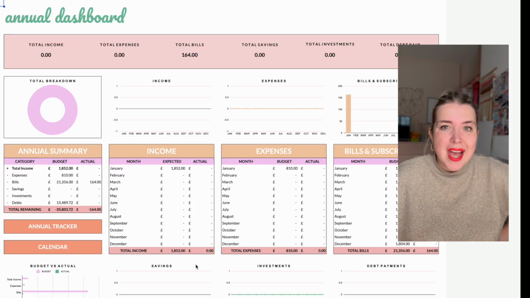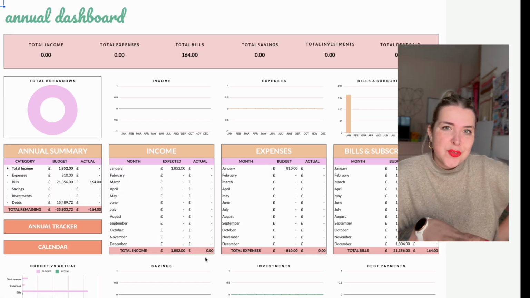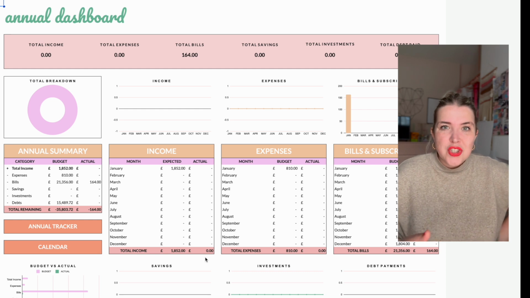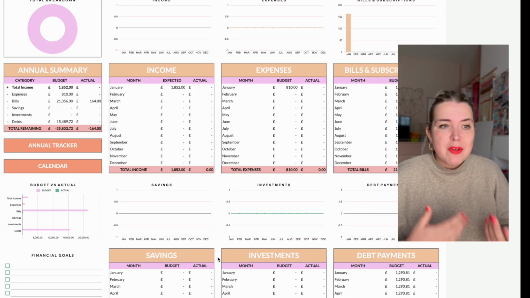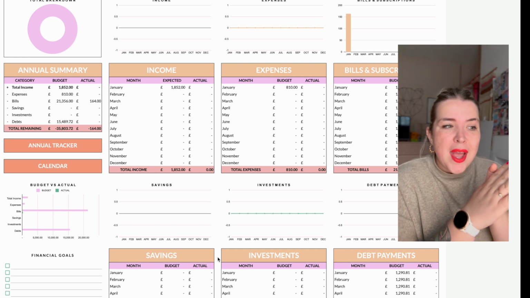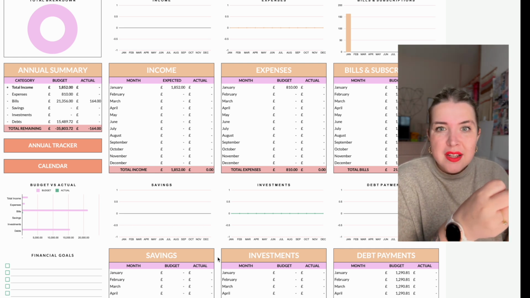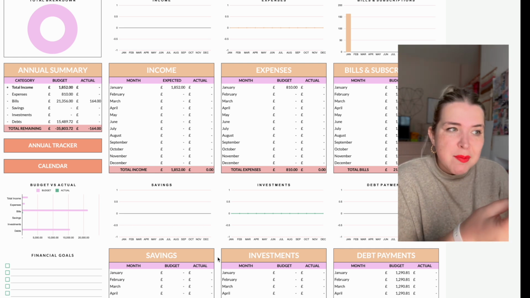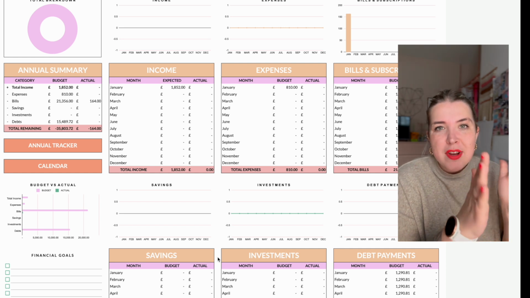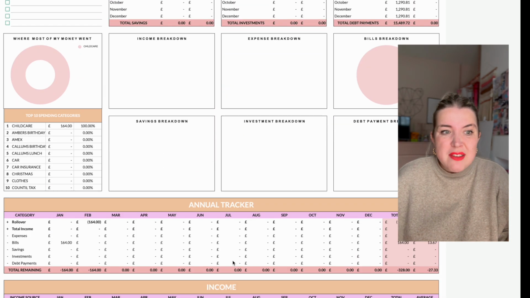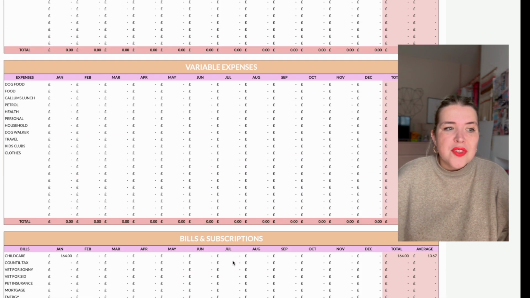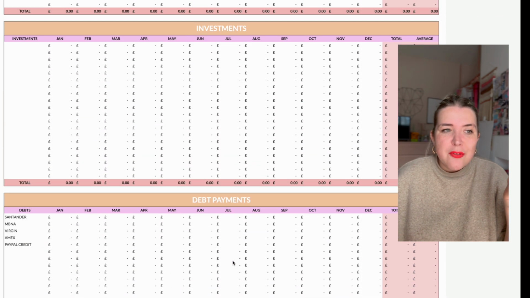The next tab is the annual dashboard. Now, this isn't as useful until you've got some data in your sheet. This is really useful once you've started recording on a monthly basis where you're going. Then you can start to see where your big impact areas are, where you're spending the most money, where you're saving the most money, whatever it is that's happening with your financial picture. This is where you'll really be able to deep dive and see how it's been going. There's lots of different sections here for you to look at.